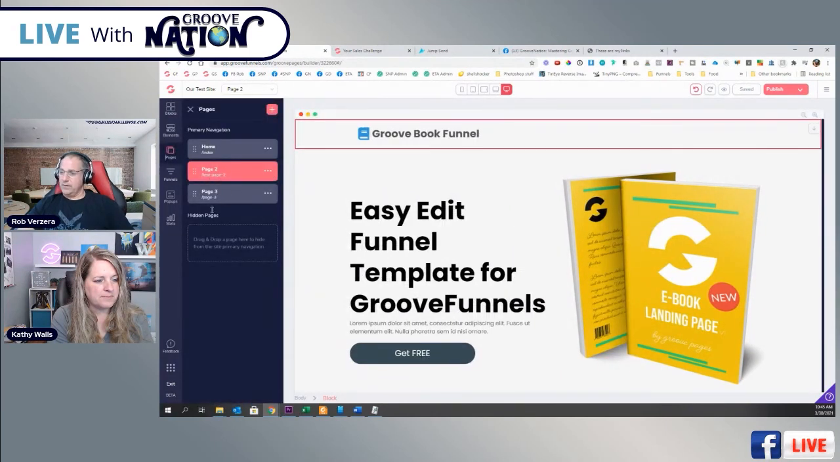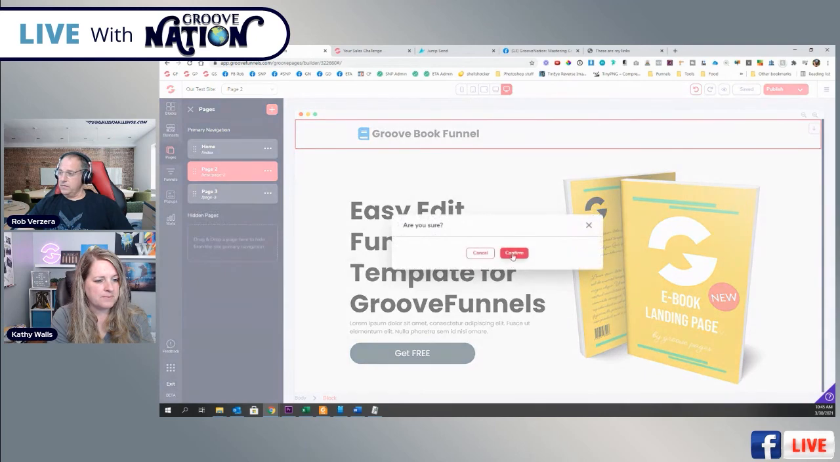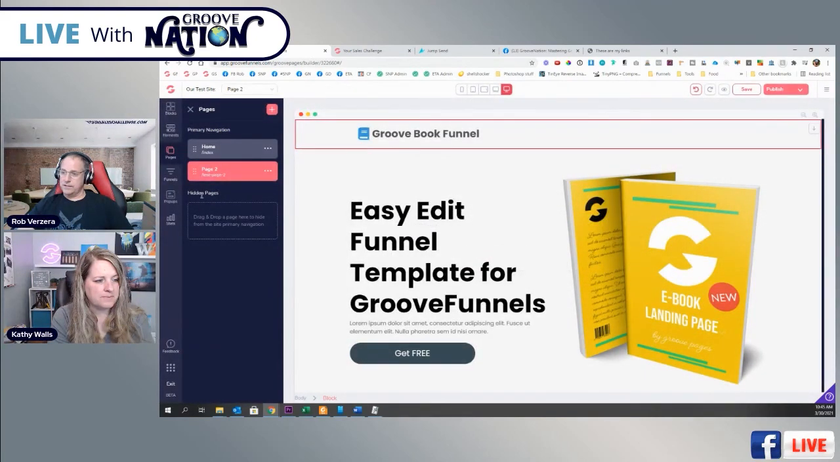And then, like I said, the other one is the test page 3. We can go ahead and remove one if we want. Click on the 3 dots and go ahead and click on delete, and that'll go ahead and remove it. All right, so that'll remove that page 3.